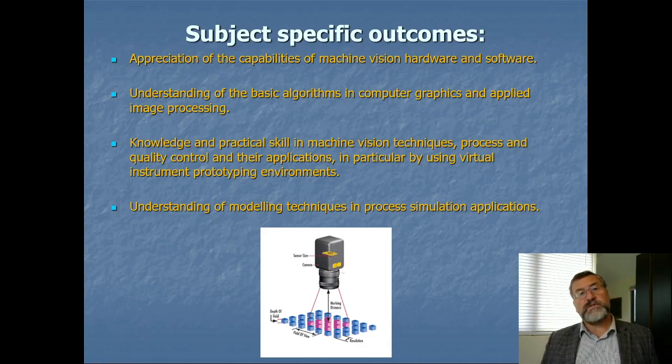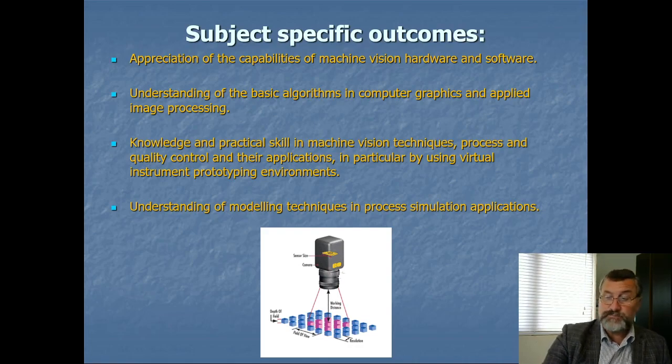Also, I want to get across the basic algorithms, as it says here, in computer graphics and applied image processing, because I don't want to make out everything is deep learning and just throw deep learning at it that way. I want to get across the traditional techniques, which are still useful, especially for more structured applications, which will be used a lot. So you don't need complexity. You don't want to make things complicated if you don't have to. If you can do it with traditional image processing, that's probably the way to go. So yeah, especially things like quality control, and the virtual instruments, prototyping, and process simulation.